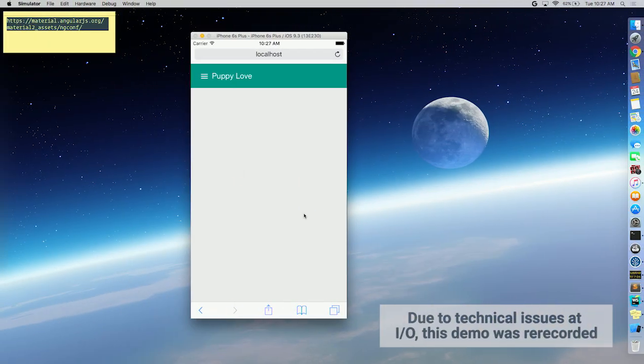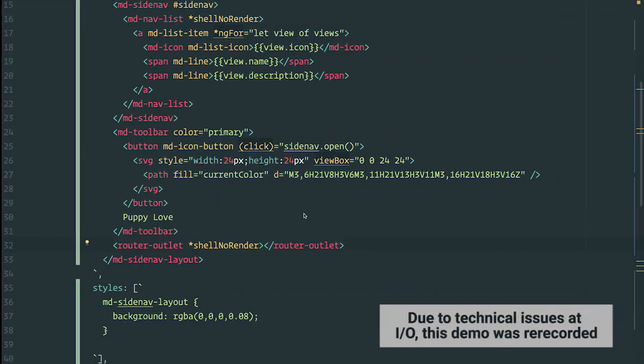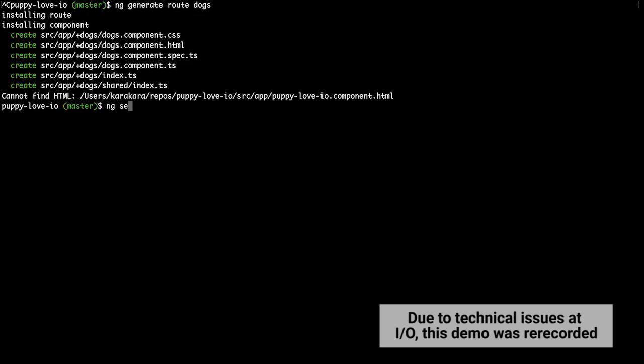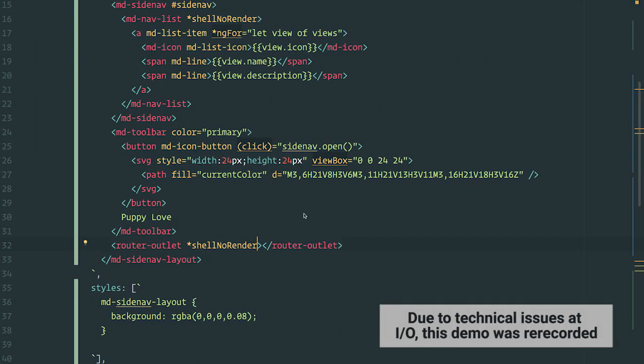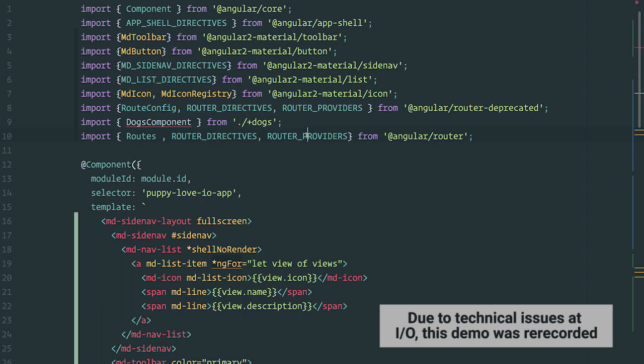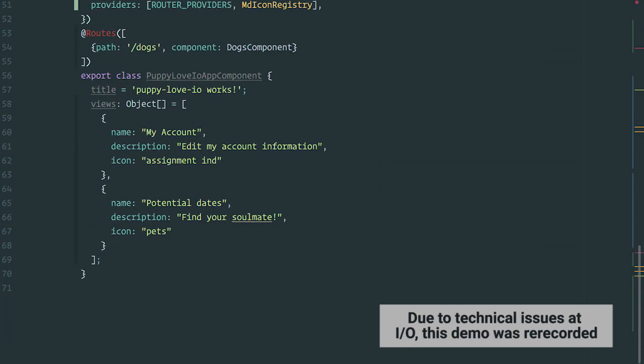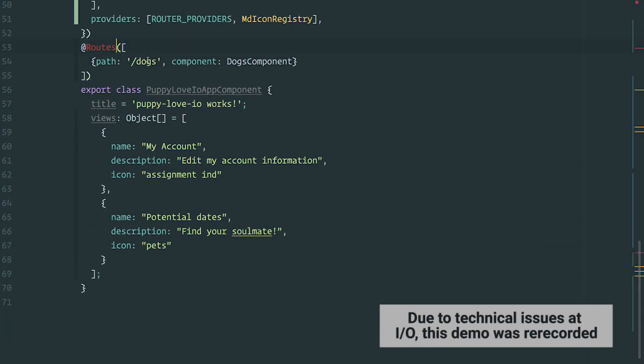So we need to generate a component for this and also a route so that we can load the route inside. We can do that with the CLI. You can just run ng generate route and then the name of our route. What this does is it creates a number of files for that component and also creates a route config for us. So if we go in here, we can see that we have this route config here on the bottom. We're actually going to tweak it a little bit because we want this to be our default route.